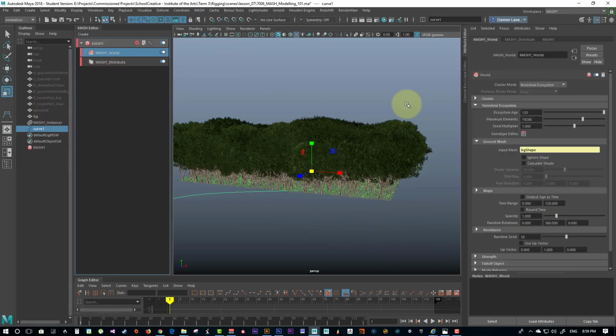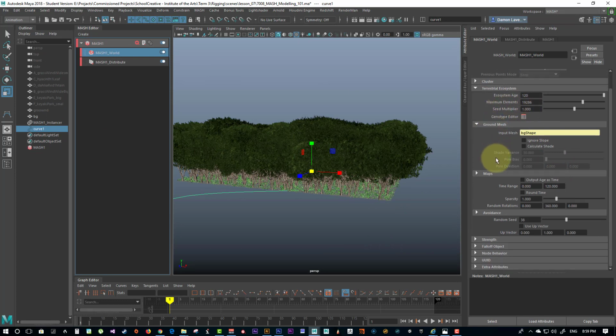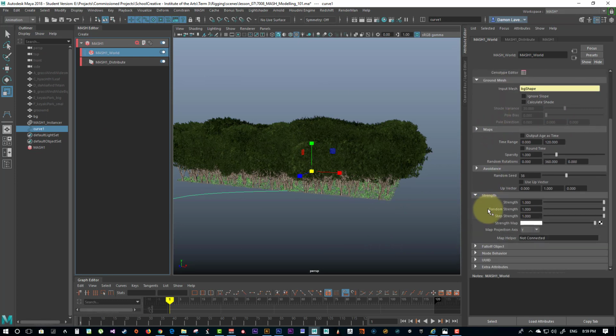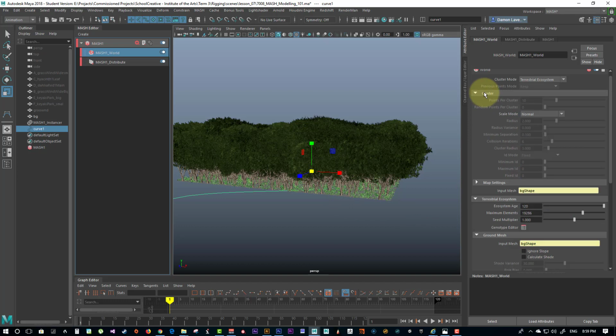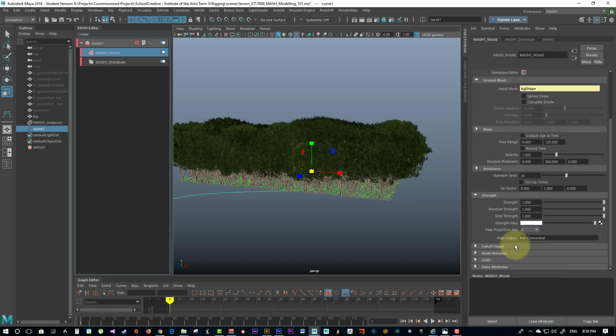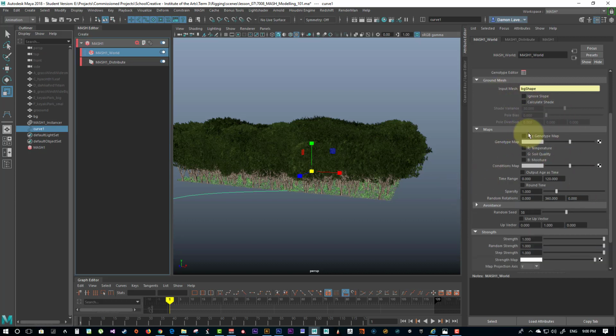And I'm going to go back to my world. And I'm going to scroll down here, and I'm going to go, let's use, I think it's the strength, let's say, input mesh, clearing, falloff. Alright, so I think it's this. Might be wrong. Let's drag and drop. Nope. Hold on. Alright, so sorry about that.